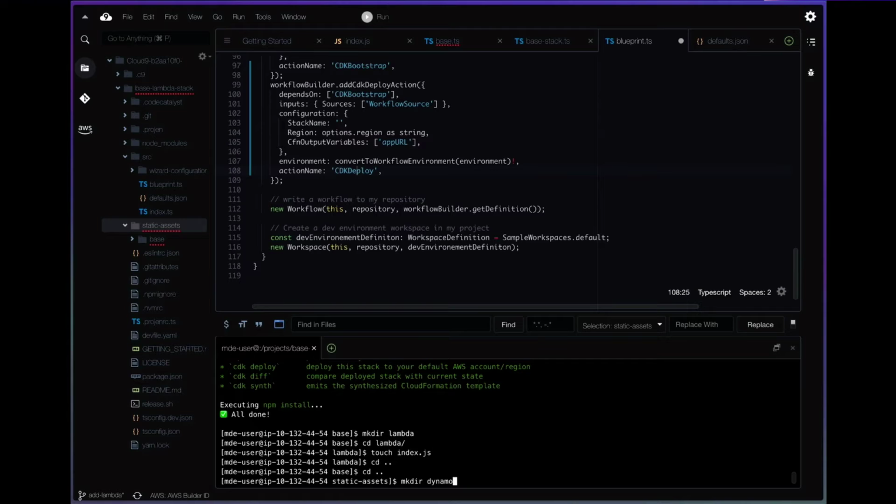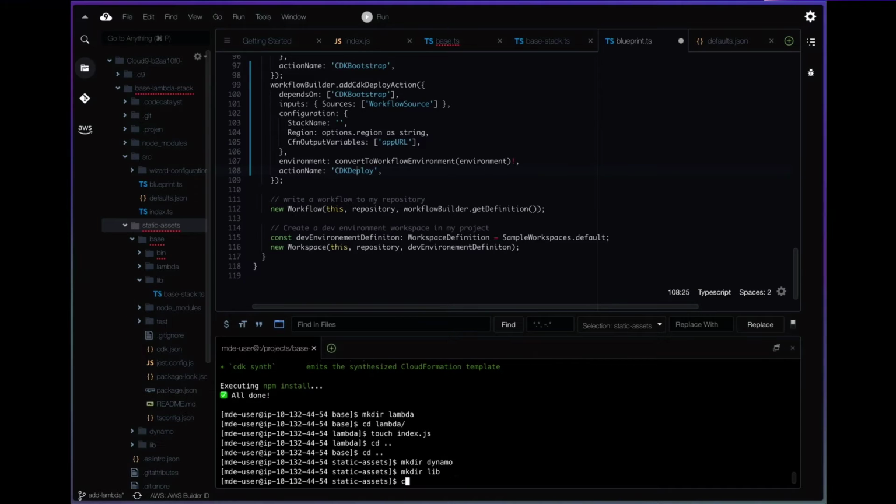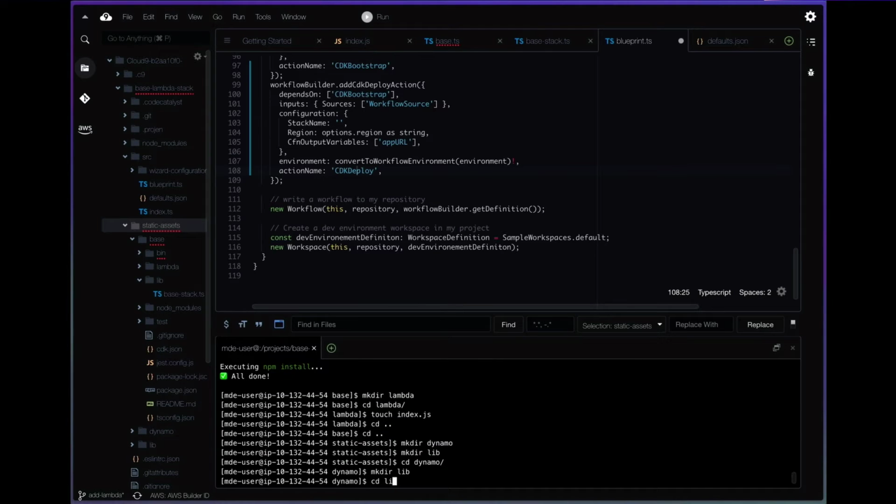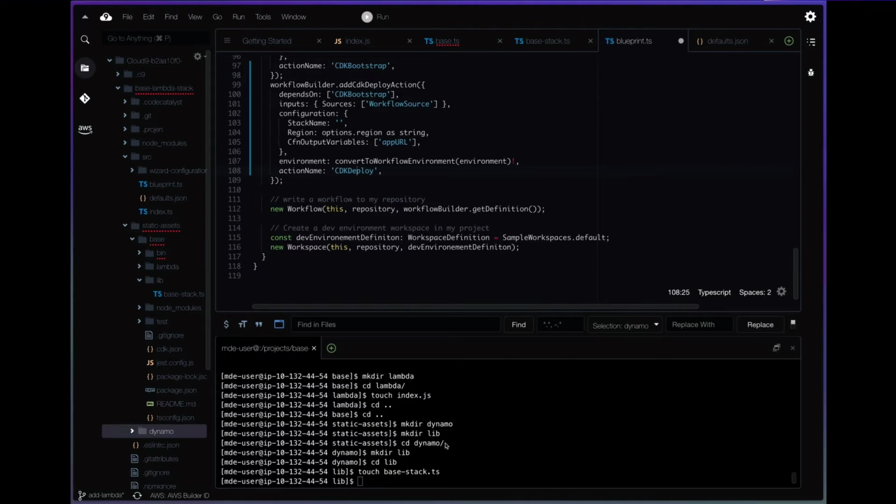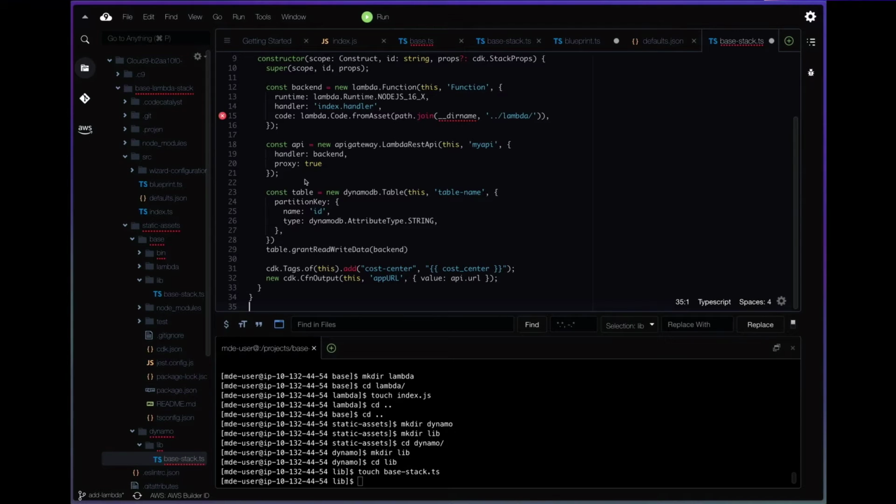Last thing I wanted to do while we're in here is add the Dynamo option. So what we're going to do is, under static assets, add a new Dynamo folder, and we're going to mirror the lib base stack. We're going to make one that has Dynamo in it instead of just the API gateway with Lambda. And with that set up, we'll paste this in.